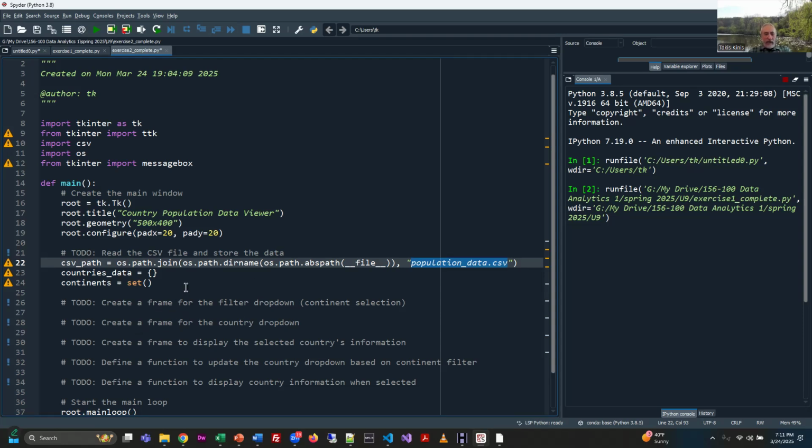We're creating a couple of data structures here to store information, right? So the one data structure is indicated with curly brackets. What kind of data structure is that?